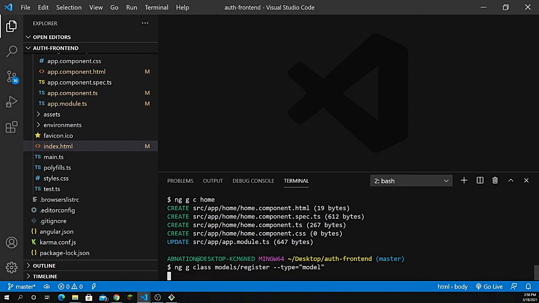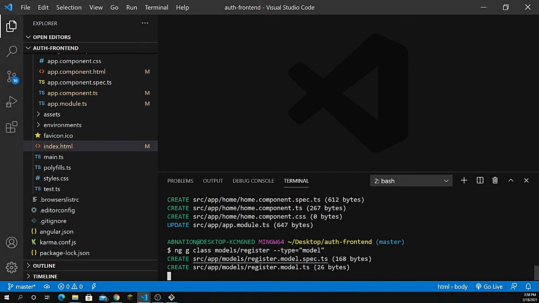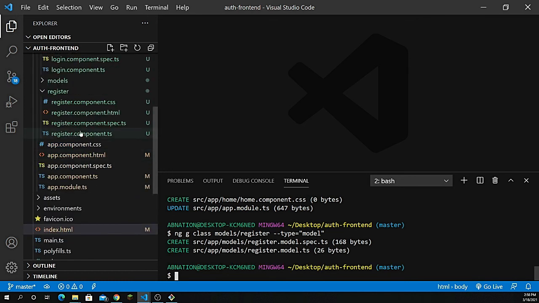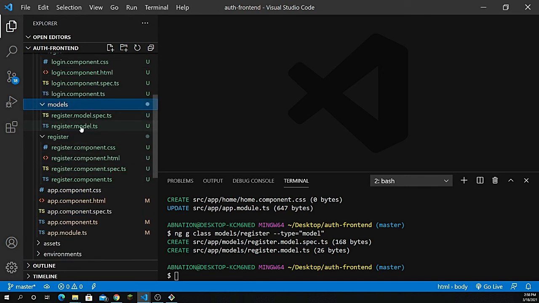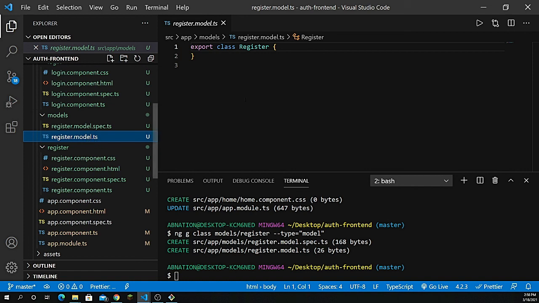I believe it should be the right syntax. Actually it should be dash type equal to model. Yeah, so this will help us to export the class automatically. I don't need to write it. So if I just go inside my models, and there we go. So we have the register.model.ts file.